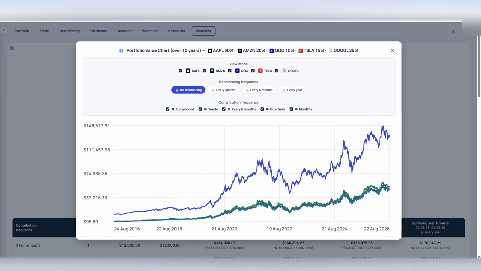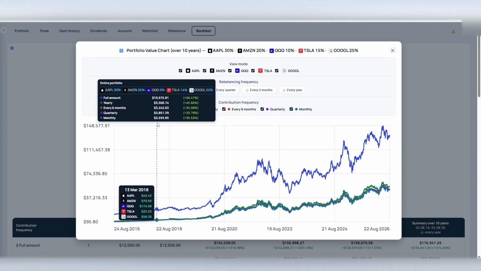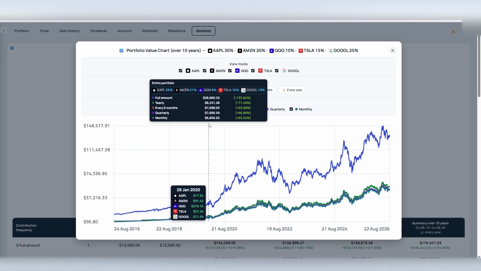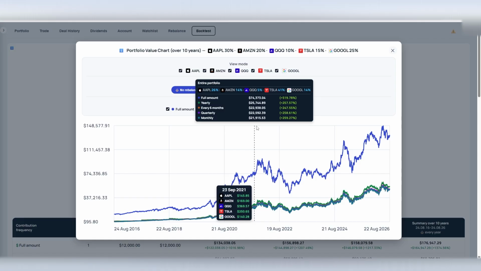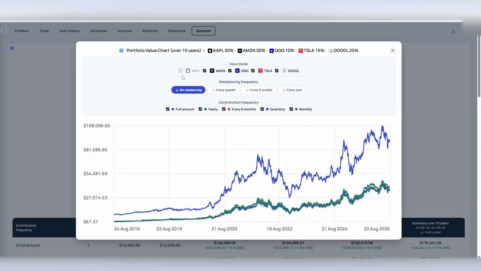Click the Chart button, and you'll see how the portfolio's value would have changed day by day, separately for each investment strategy, all at once, yearly, every 6 months, quarterly, monthly. There's a View mode. By default the chart shows the portfolio as a whole, but you can also see how an individual stock within that portfolio changed, or select several at once. There are checkboxes for that in this section.